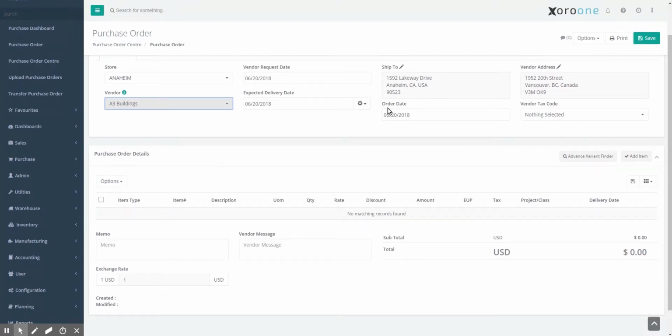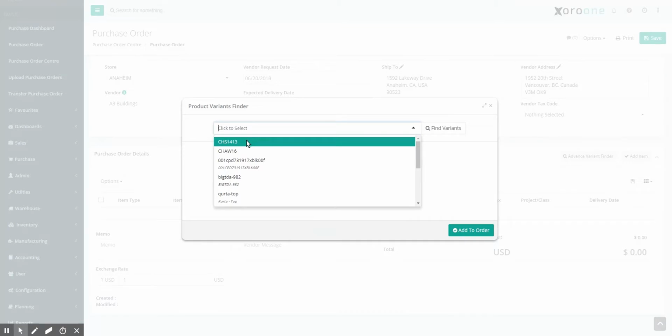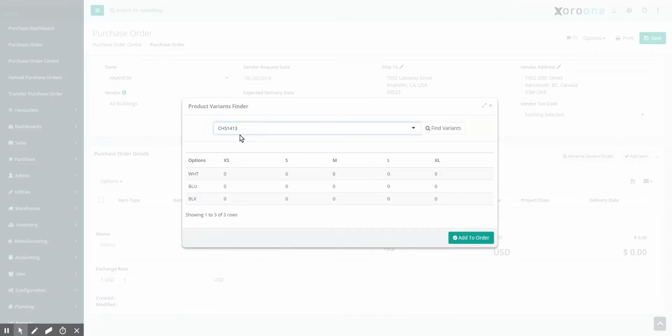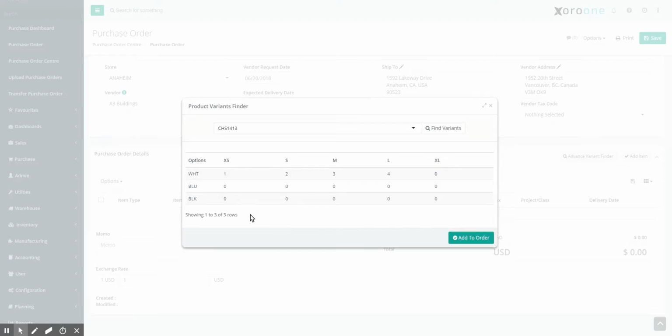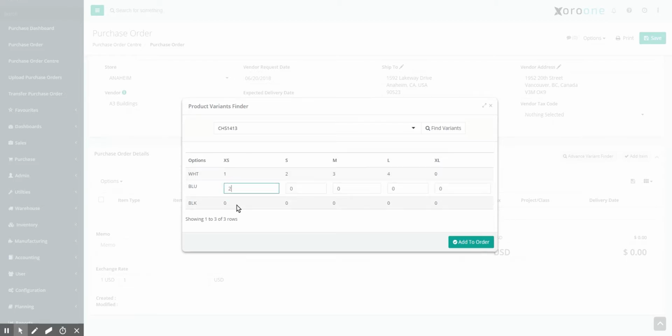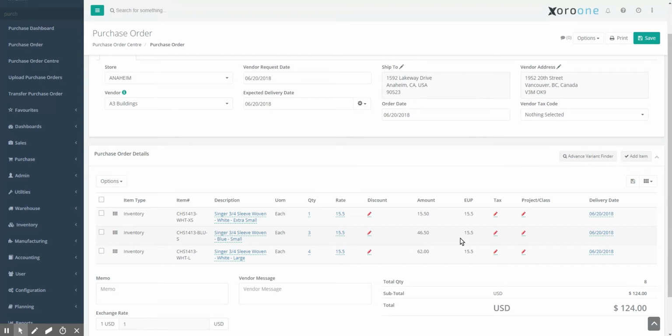And now I'm going to add my SKUs from the advanced variant finder. So what I can do is select the styles. I can select the style right here and then just go through and add the variants. And what I can do is type in a number, hit tab, hit the next number, hit tab again, and then just hit enter. And then I can go add to order. So I can repeat the same thing for any additional styles if I wanted to, and then I can annotate these with discounts.